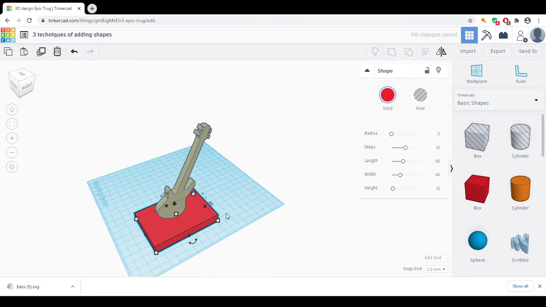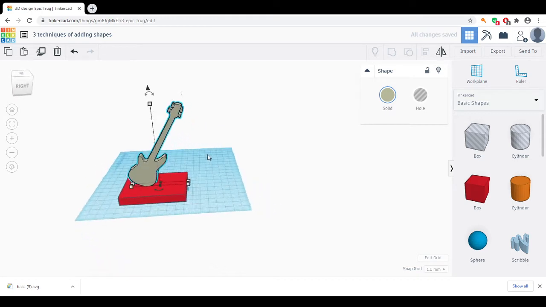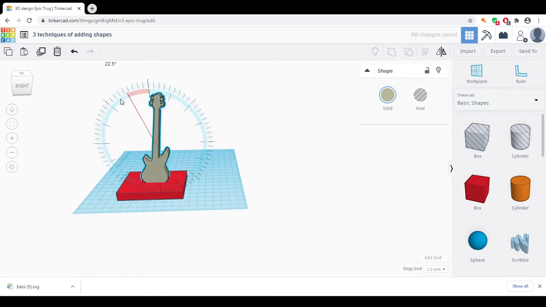You could actually, if you wanted to move it the other way, if you have it this way, you can rotate the shape again. So let's move it that way. I'm going to do that freehand now.